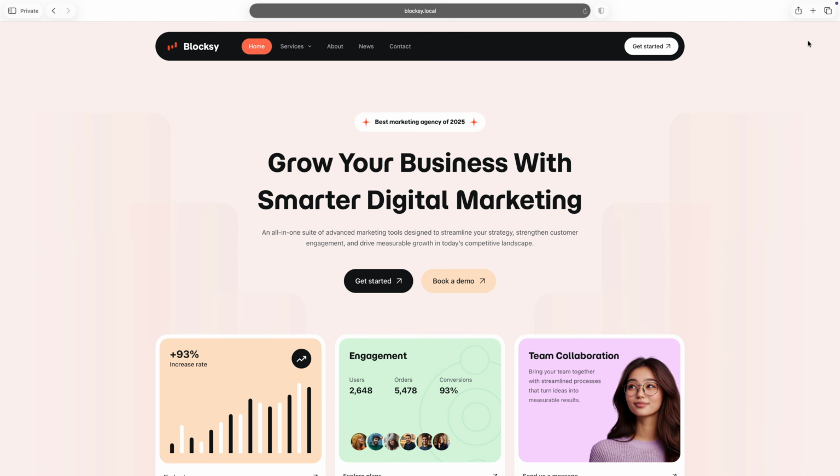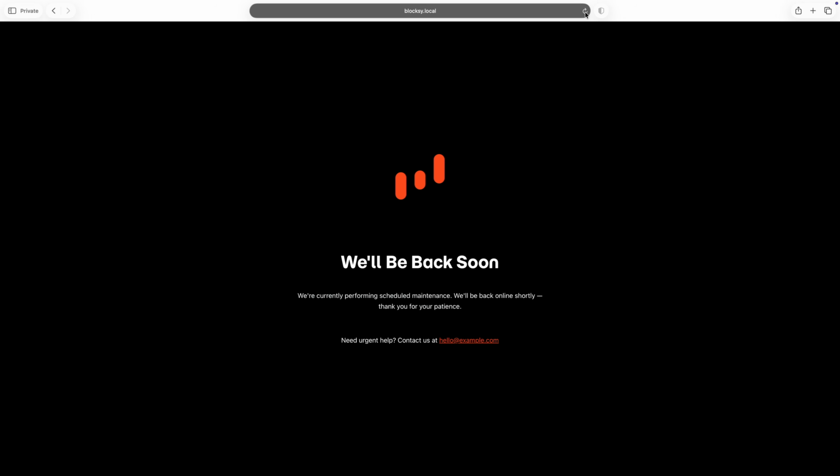Visiting the front page as a logged out user, the maintenance template we created is now displayed exactly as expected. A clean, fully custom maintenance mode, no plugins required.